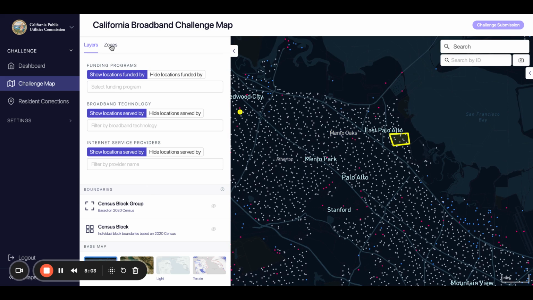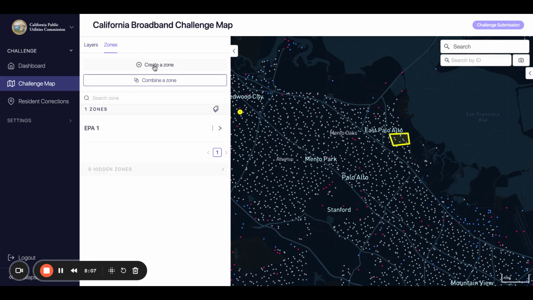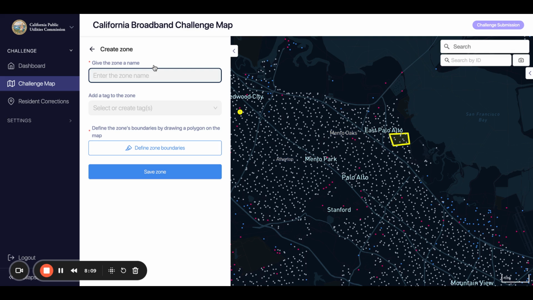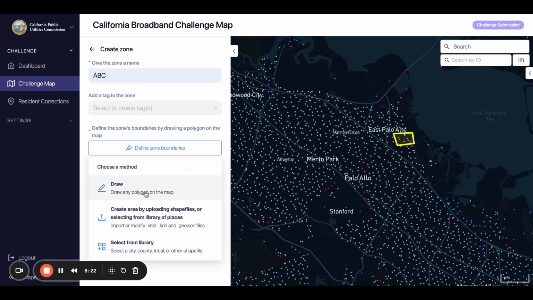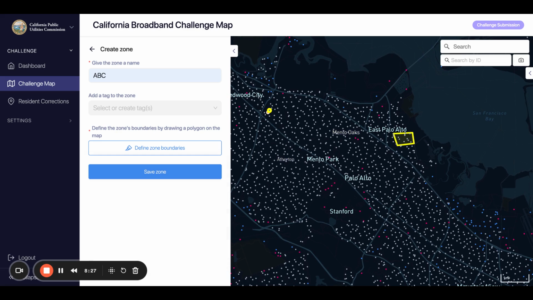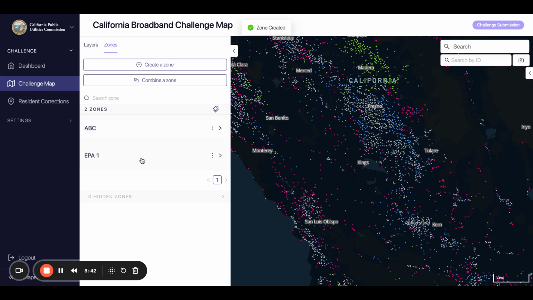If we move over here to zones, I'll quickly go through how you can make a zone. So to create a zone, you can give the zone any name, and then you will click Define Zone Boundaries. There's three main ways you can create a zone. You can draw a polygon. To drop a point, you will click once. And then to drop each consecutive point, you'll click once. And then to finish the design, you'll double click. And that will create your zone. And then you can go ahead and click Save Zone, and it will add it to the list here for you.